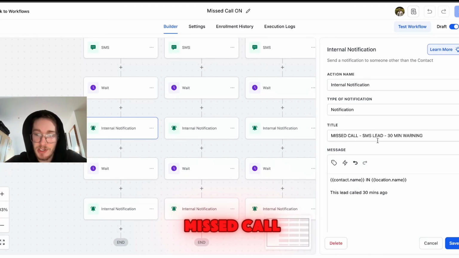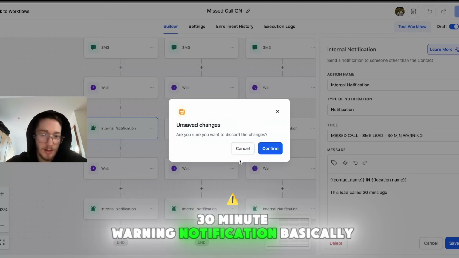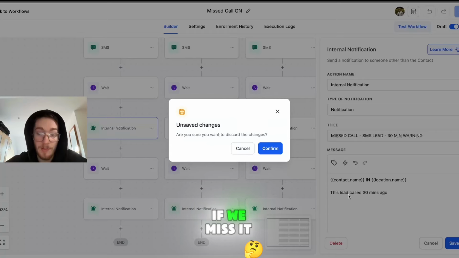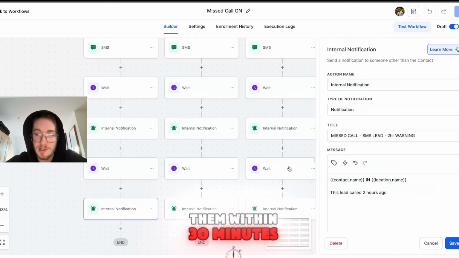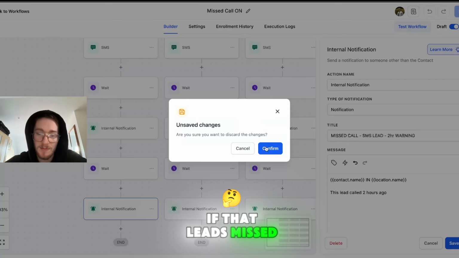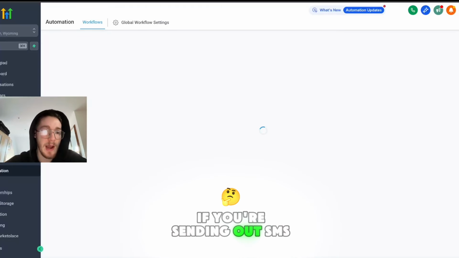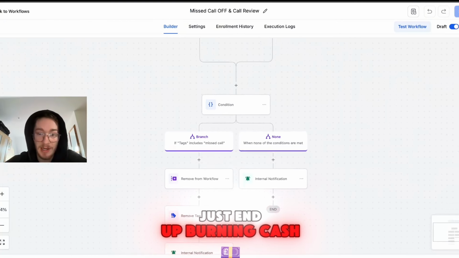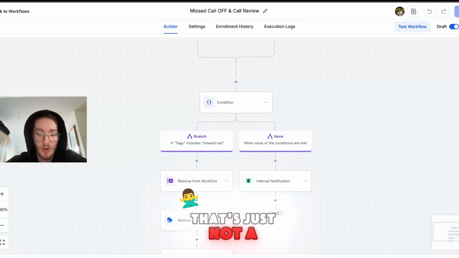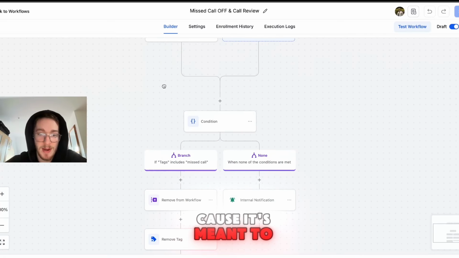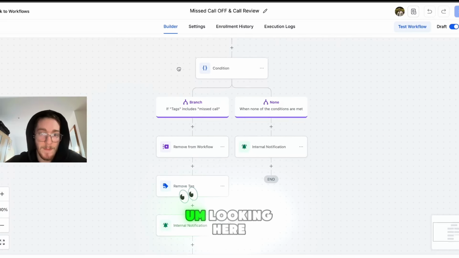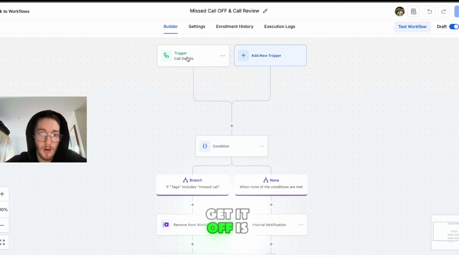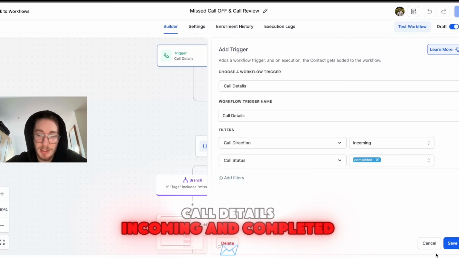And then you can see missed call, 30-minute warning, a notification for if we miss it and we don't call them within 30 minutes, or 2 hours later if that lead's missed. So here's the thing, guys. If you're sending out SMS, you've got to make the most of all of it. Otherwise, you will literally just end up burning cash. And to be honest, that's just not a nice thing to do with SMS, because it's meant to be very cost effective. Looking here, this is how we basically get it off: call details, incoming and completed.